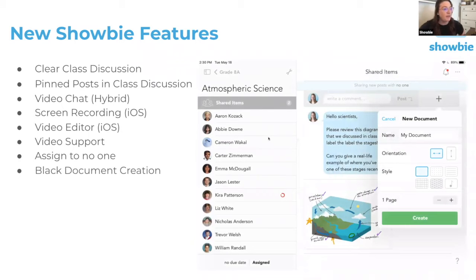We also added blank document creation. So now you're able to quickly upload a blank document. You can make it portrait or landscape. We also have a bunch of styles, including grid paper, isometric grid, lines, music sheet notation, and you can add pages. So you can make little workbooks and add those to your Showbie accounts. Both you and your students are able to do this.